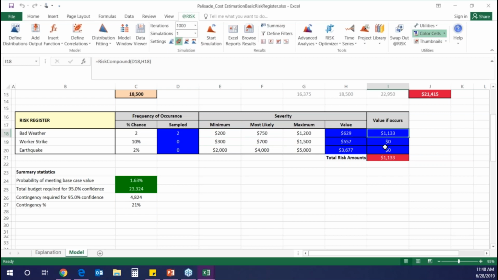But here I've actually used a RiskCompound now. What a RiskCompound does is, instead of just multiplying this number and this number, it is a feature that @RISK has to calculate with occurrence and severity specifically. So it's very great and is most commonly used in risk registers. So I wanted to show that to you here.